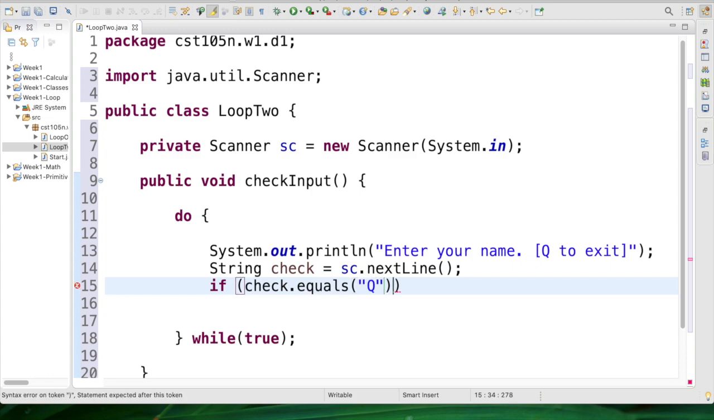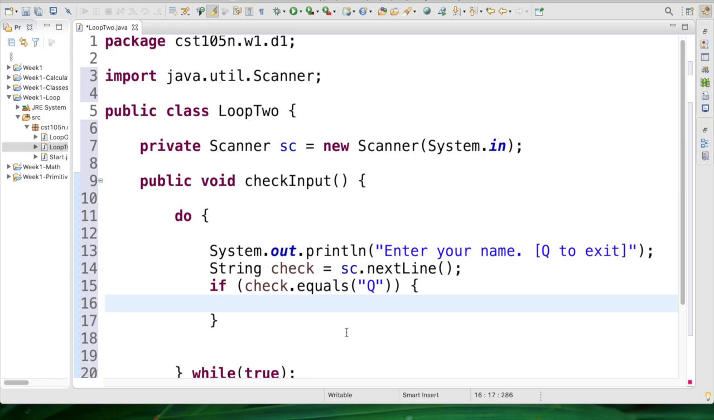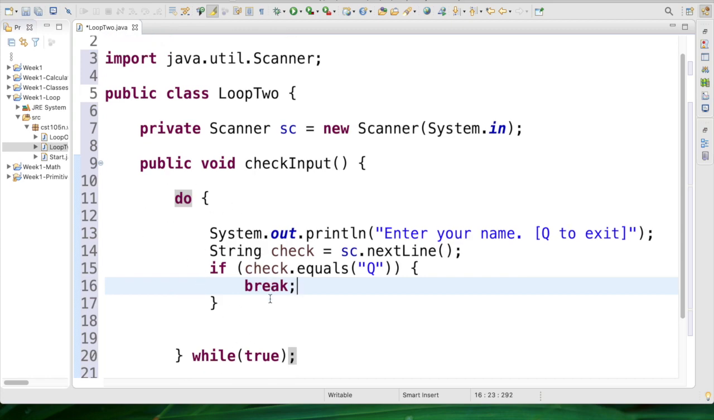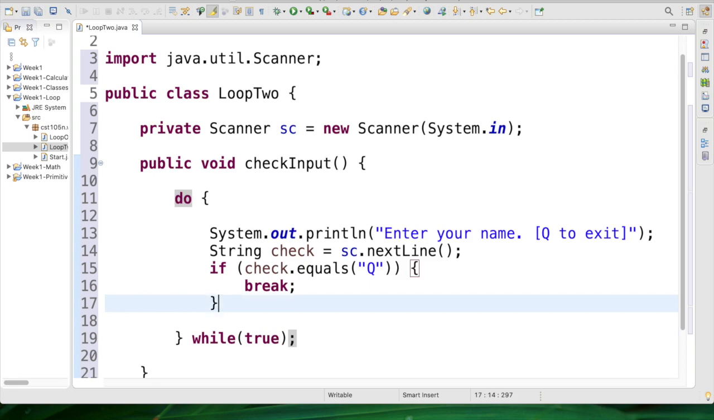So if it equals Q, it's going to come back as a true or false statement. If it does come back as true, we are going to break out of our loop. So we're going to do an endless loop until we break out of the loop. The break is going to leave the current loop we're in. So it's going to break out of this loop.